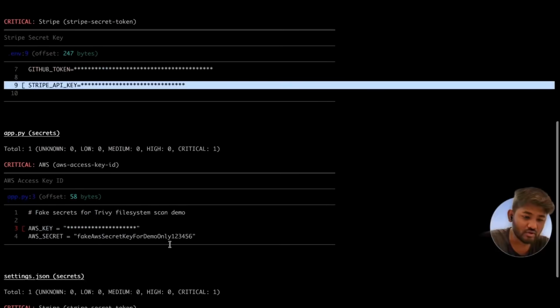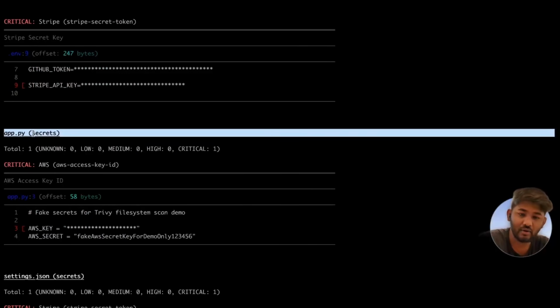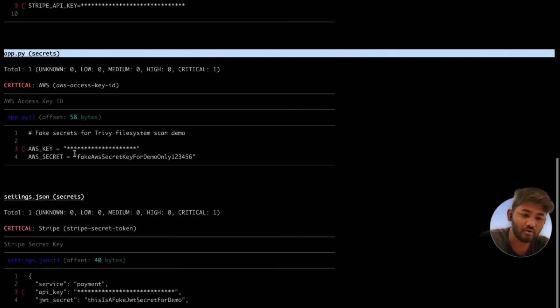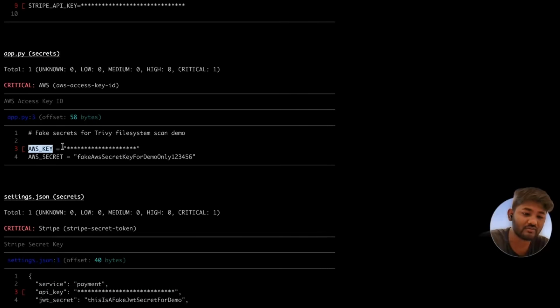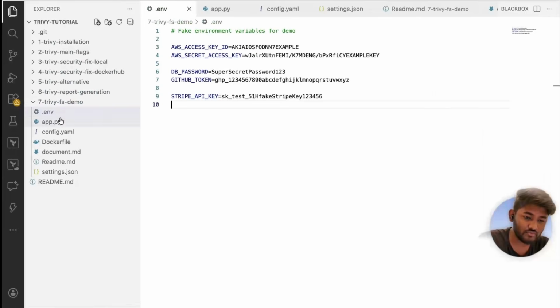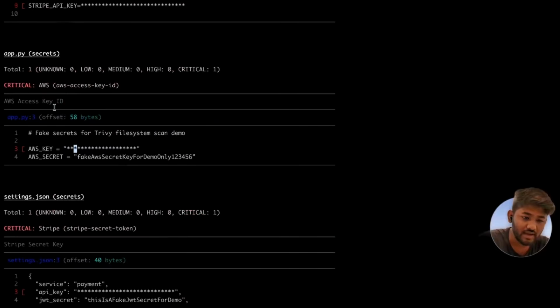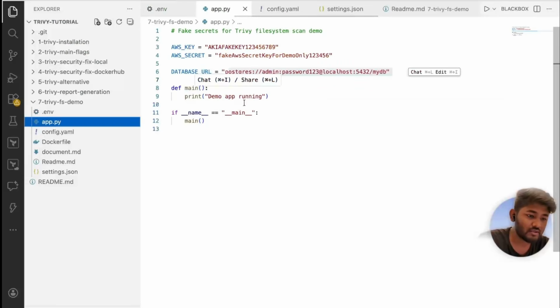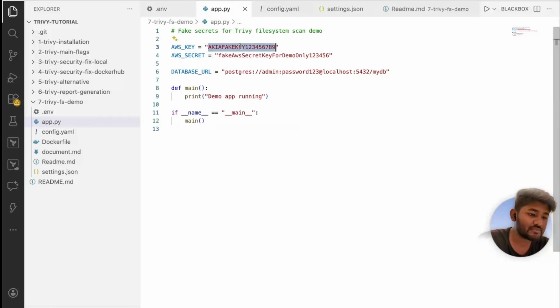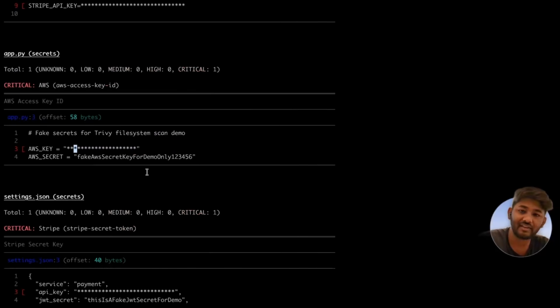Again, if you scroll down, in the app.py it found secrets. On which line? You can see on line number 3, it found the AWS secret key. If you go to the file app.py, you will find the secret key present on line number 3. That is again a fake one, but since we are doing a demonstration, we are actually seeing how it works. It is showing us the result.